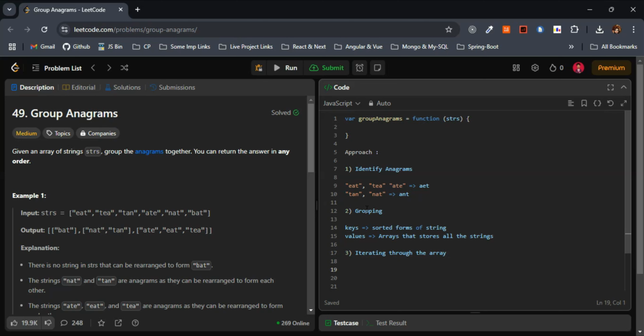So for each string, we will sort its characters to get the sorted key. Next, after sorting its characters to get the sorted key, we will check if the sorted key exists in the hash map or not. Finally, the values of the hash map will represent the group of anagrams. So we will return these values as the result, right?